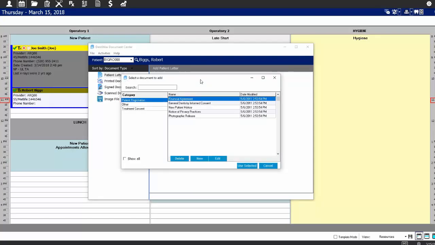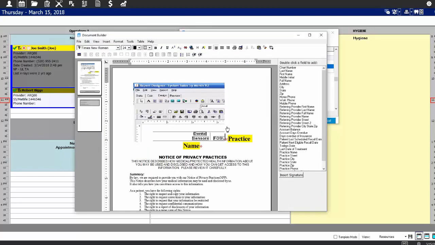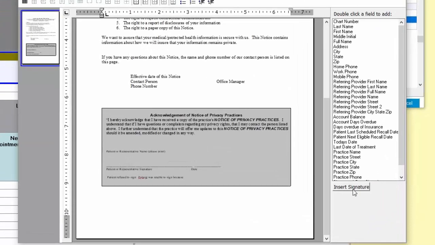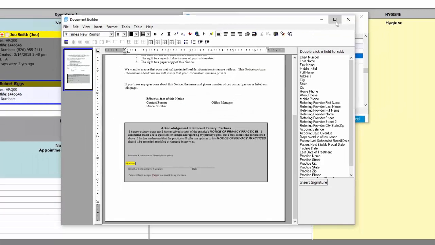One of the new features, aside from the look, that we added to our Document Center is, for example, on the HIPAA form, the Notice of Privacy Practices, we can actually add a signature to the bottom of this, and you no longer need to have a signature pad in order for your patient to sign this. So I'm just going to insert the signature into this space down here at the bottom. I'm going to say the patient is signing this item or guardian.